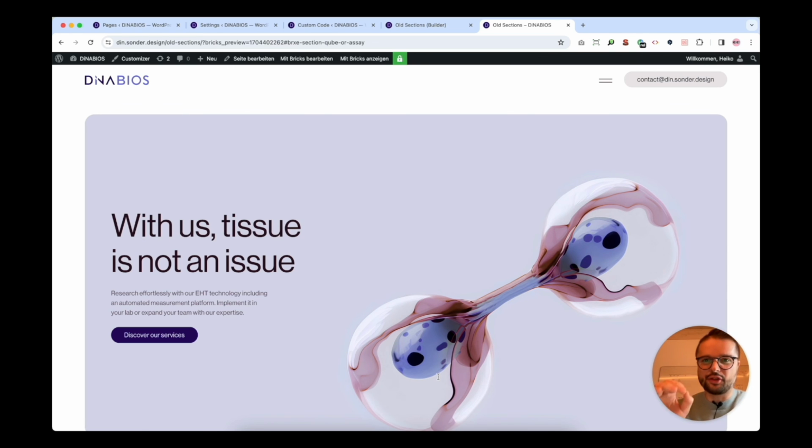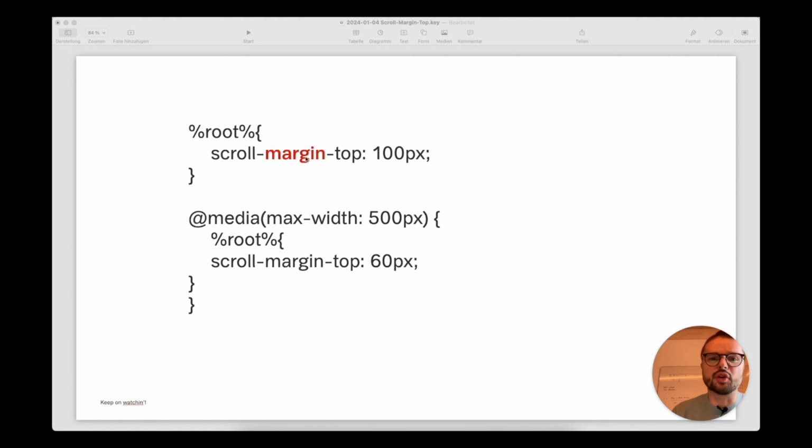But one last thing. Remember that it's scroll margin top, not scroll padding top. Why do I tell you this? Because I got it mixed up and it drove me crazy because it didn't work. So take a note, it's scroll margin top.